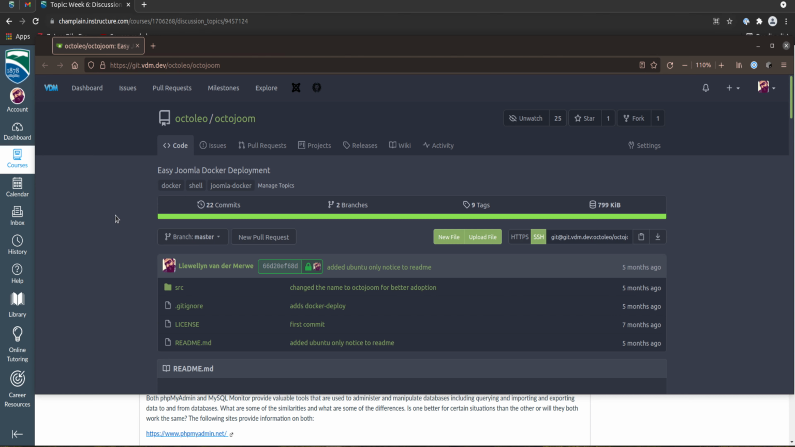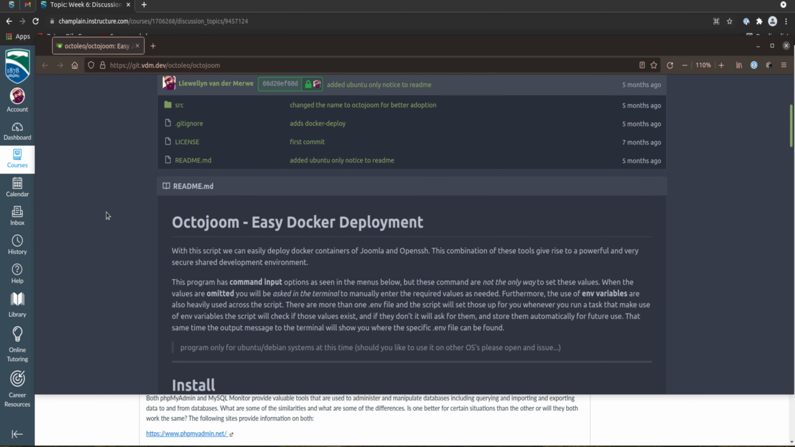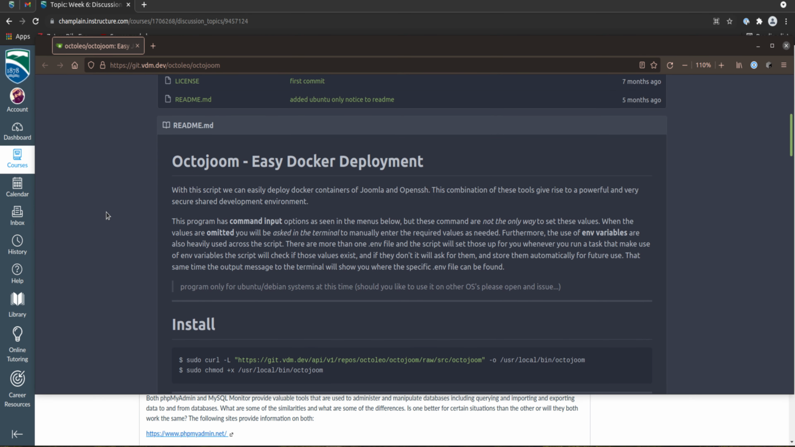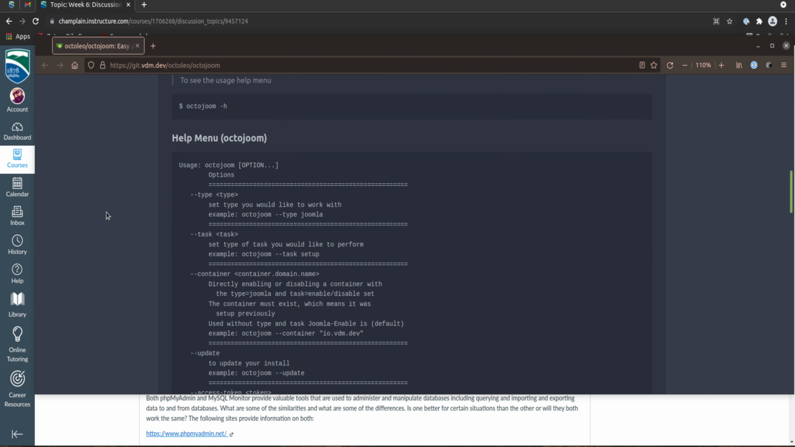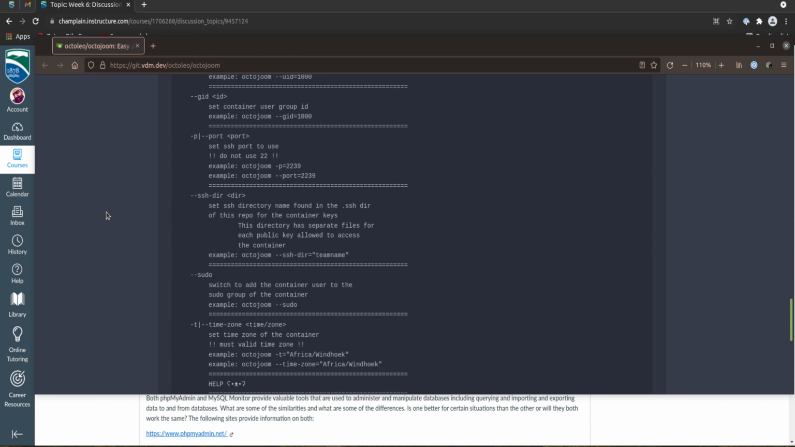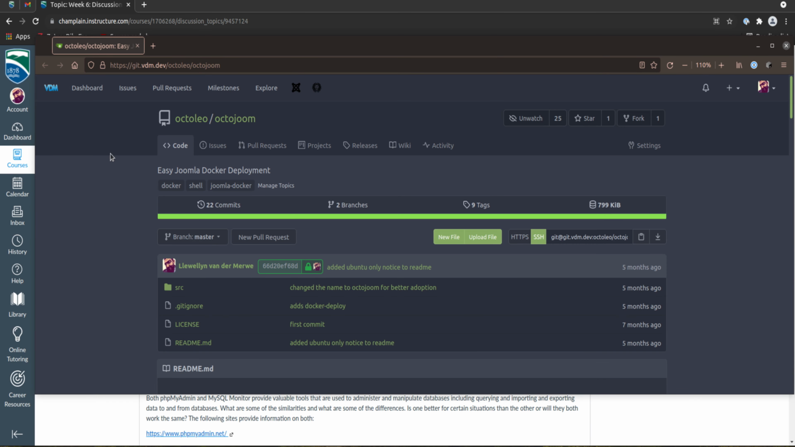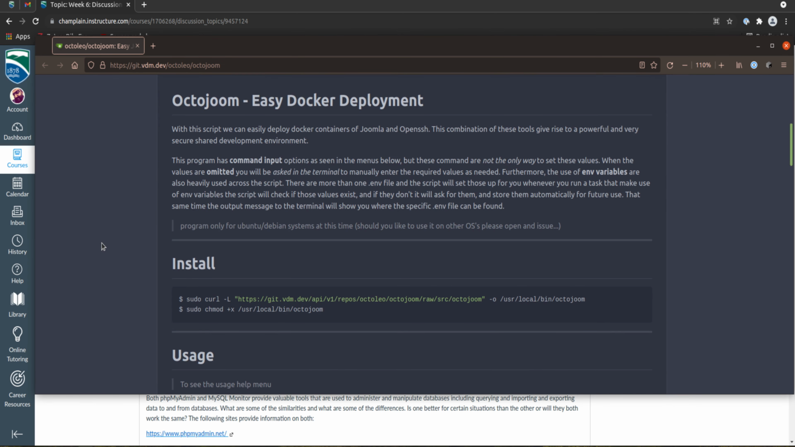A few months ago I finished a project to deploy Docker containers for Joomla and phpMyAdmin for local and online collaborative initiatives around certain projects. I've made this script public, so you can access it at this URL right there. To install it, it's only for Ubuntu at the moment.